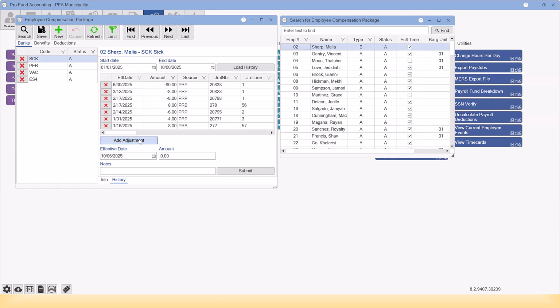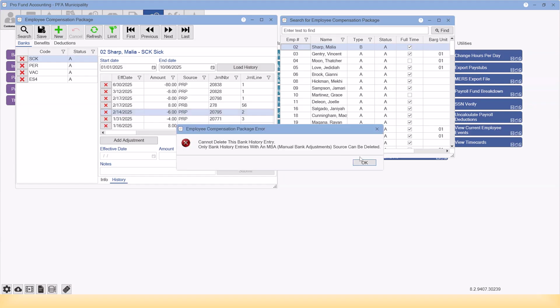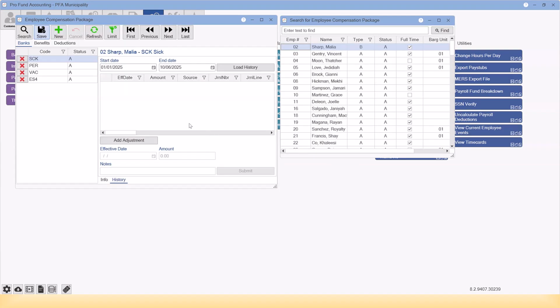And then if I want to add an adjustment, I choose the effective date. Let's say on the 4th, I want to add -6. And then I could put a note if I want. I click submit, and you see on the 4th, there is an MBA. If you want to remove an MBA, you can click on it and it will delete it. If you try to delete one of these, it'll give you a message saying we can only delete manual bank adjustments. So I'm going to go ahead and save that. But that is how you can view the history and then add an adjustment.